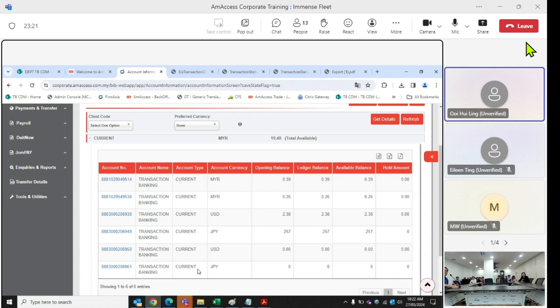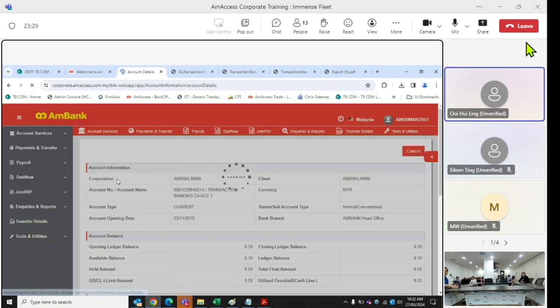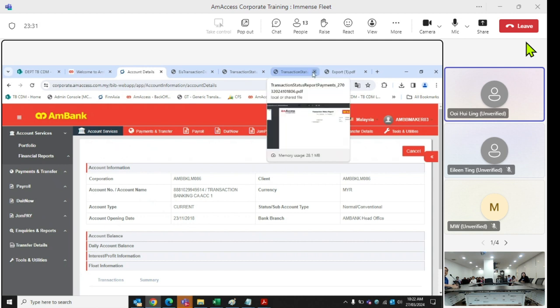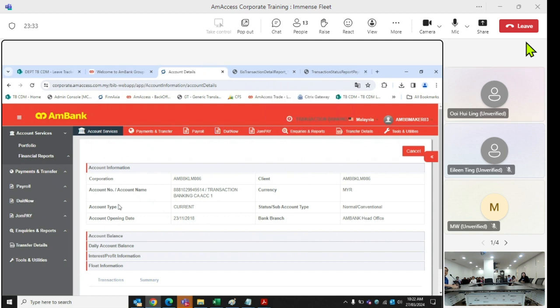I can see at a glance here. And when I want to see the details for this account, I just click on the account number. You will notice it's all a link. So it will route you to the next screen to see what is relevant to this particular account, inclusive of account type, when the account was opened, which is the branch for this account, and whether this is a conventional or Islamic account. It will spell it all out here.